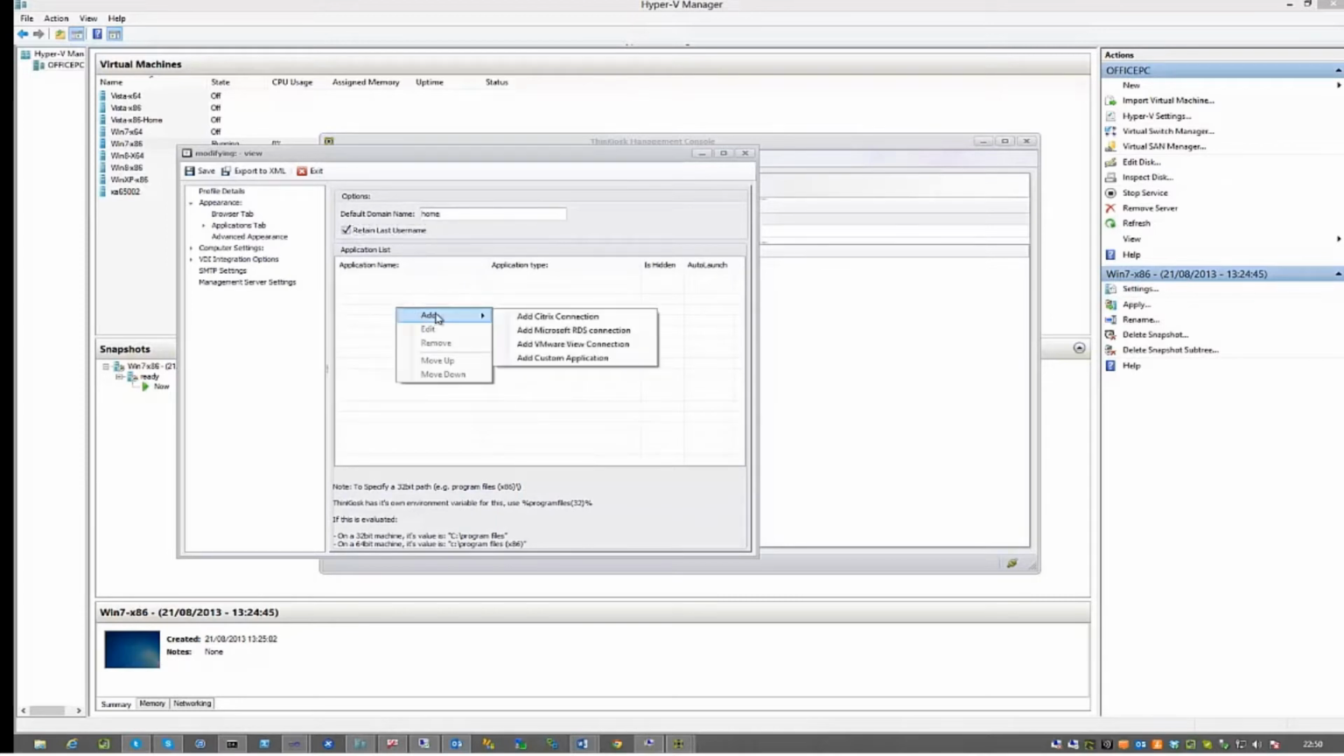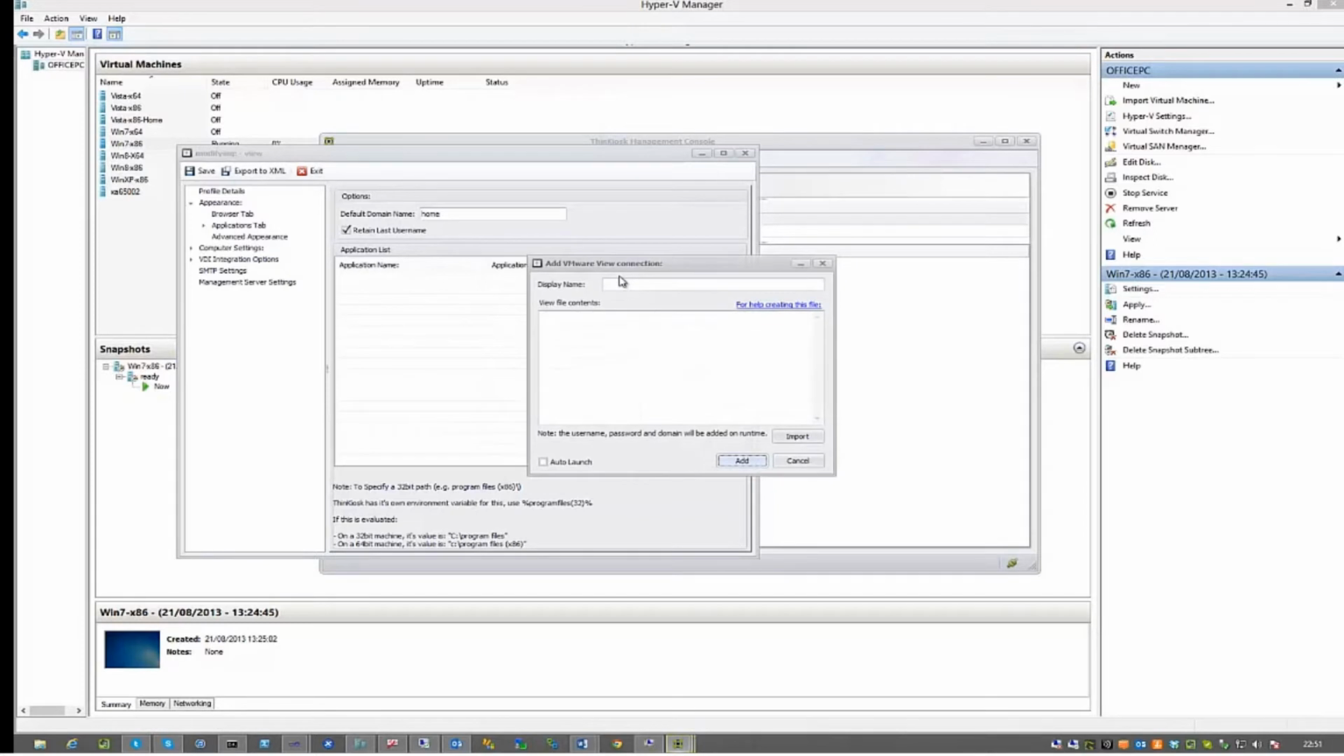So the first thing I'm going to do is add 3 VMware View connections. I'm going to show you a direct connection to Microsoft RDS. I'm going to show you a direct connection to a Windows 7 PC over IP machine, and I'm also going to show you a choice selection so the user can choose what desktop they want to use. ThinKiosk has a number of different options when it comes to VMware View, and the flexibility is really in how you want to deploy it. So let's start by adding our RDS desktop.